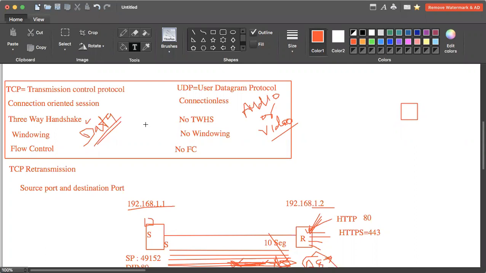or video. Sometimes the internet connection is 3 MB, sometimes the internet connection is 10 MB, and packets are getting dropped in between. So the sender would again send it.